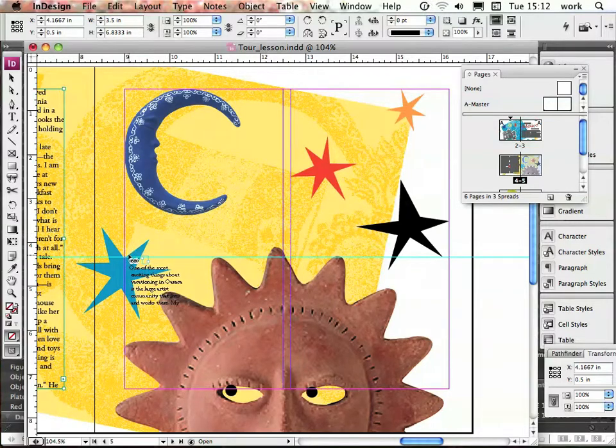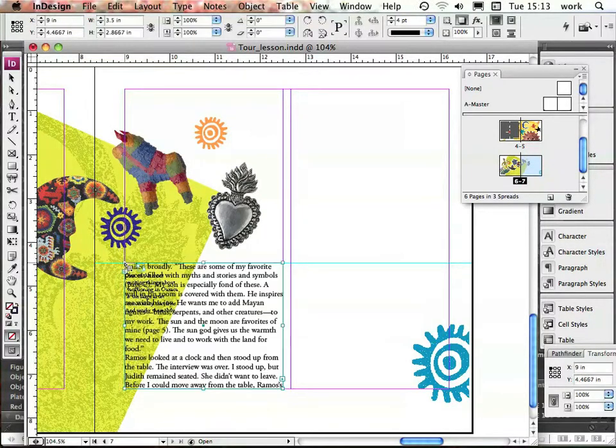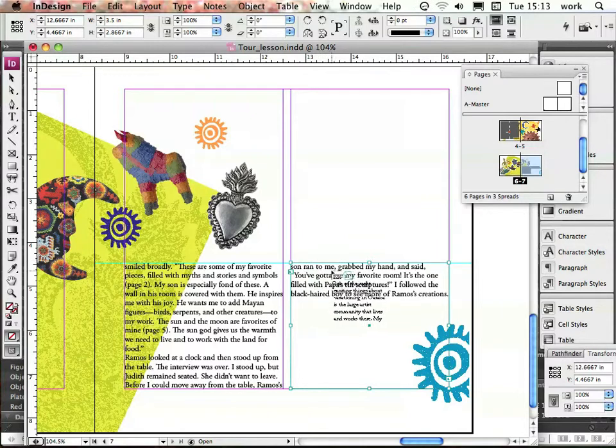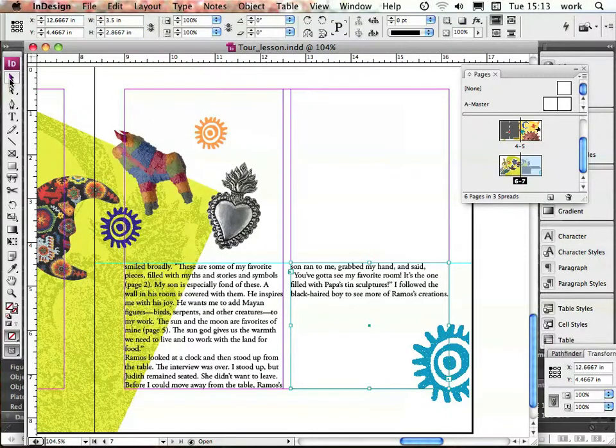Now if we click the out box of the second column on page 4, navigate to page 7, and then we can click and place the text in that page until we reach the end of the text, and we can see that we've finished. We can choose Save and save our document.